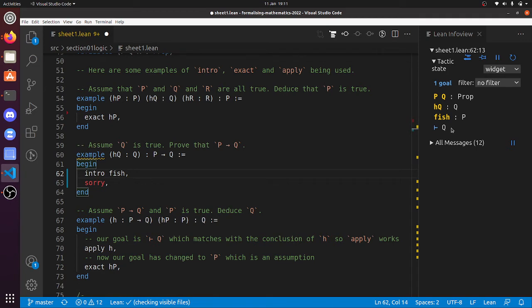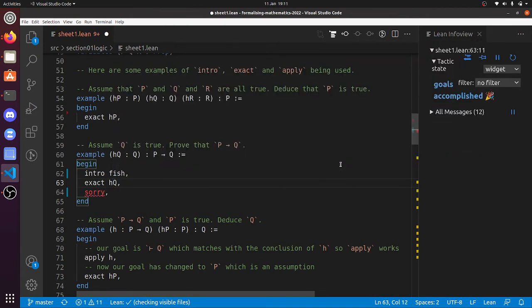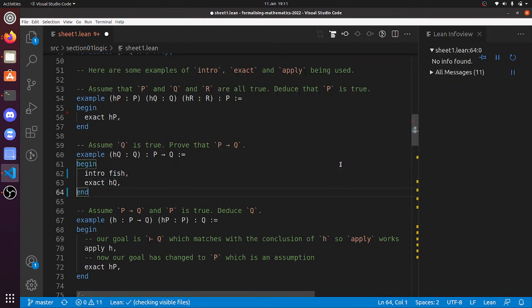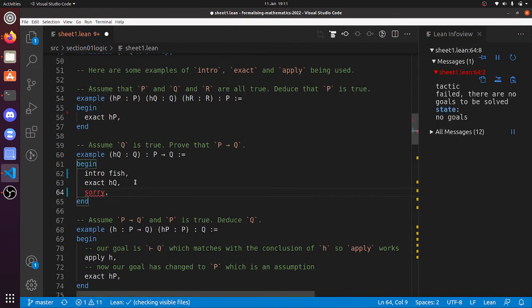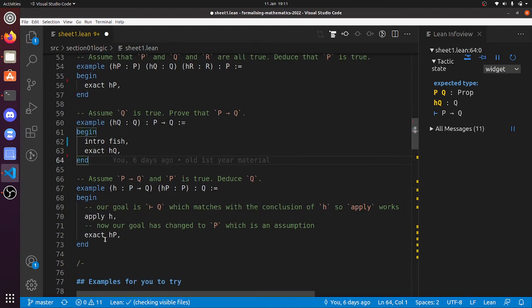Now we've got to prove that Q is true, but that's one of the hypotheses. That's hypothesis HQ. So we can do exact HQ. So there we go, and then goals accomplished. And now delete the sorry. I'm deleting lines by doing Control X. By the way, Control X deletes the line you're on. So there we go. Now we're back to 11 warnings.